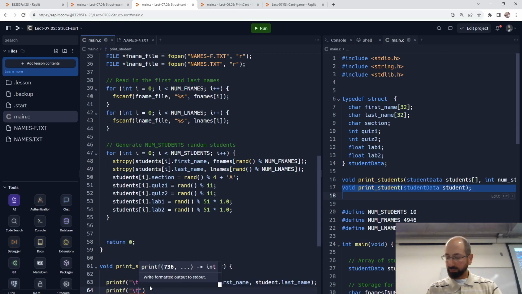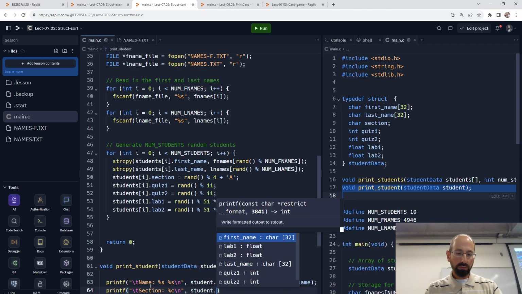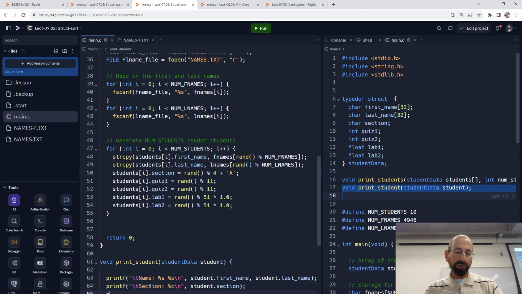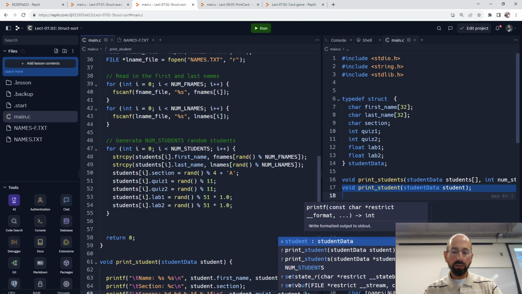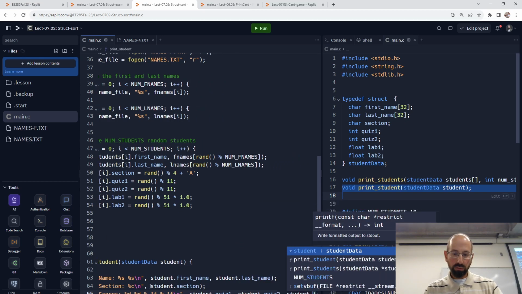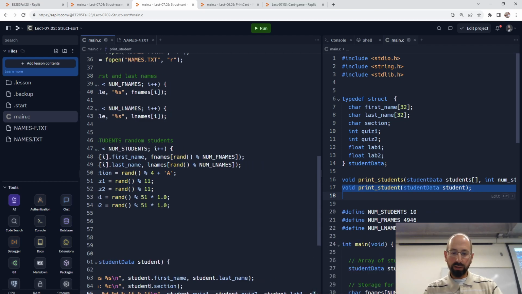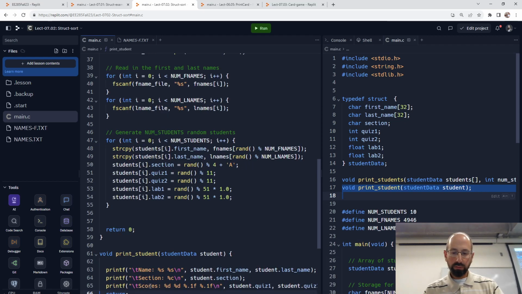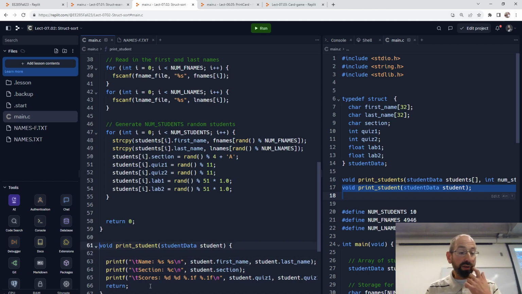Printf, this section. We can also print out some of their scores. I mean, the scores are kind of arbitrary here. There's 2 integers and 2 floats. Seems unhappy, but I think it should be fine. Quiz 1, quiz 2, lab 1. That has printed out an individual student.